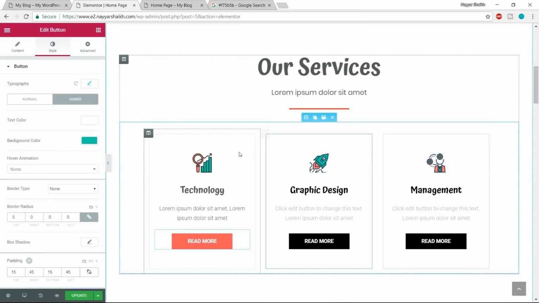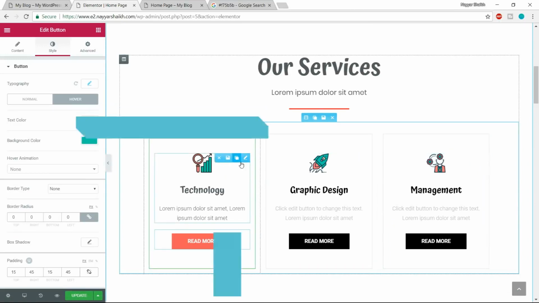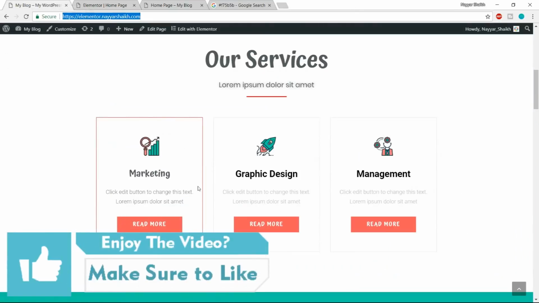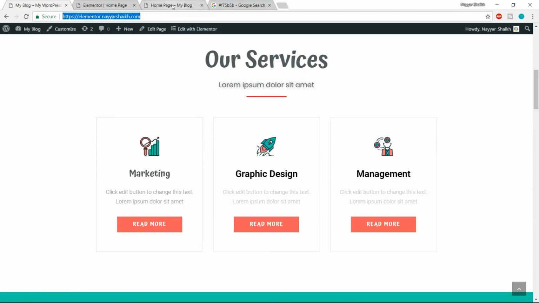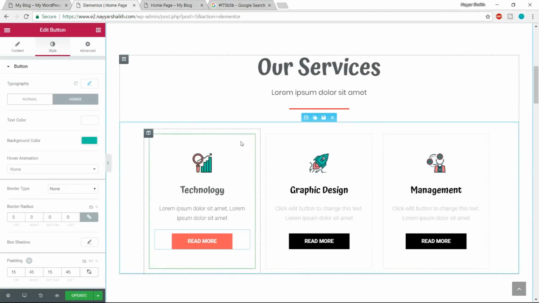Now one more thing is left. If you notice one thing, when I hover this section, if you see in the demo website, when I hover this column, the background has a border, and that border color is this pink color. But when I hover this, the border color is green.